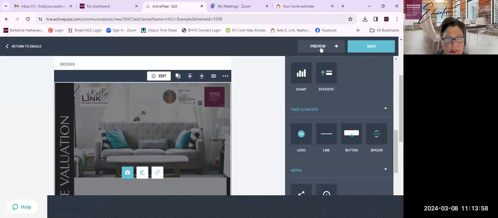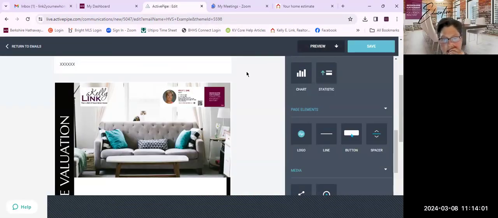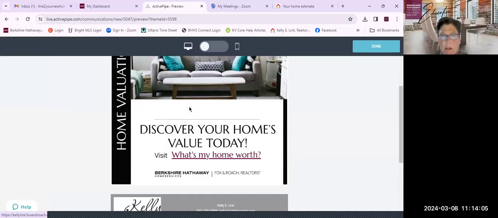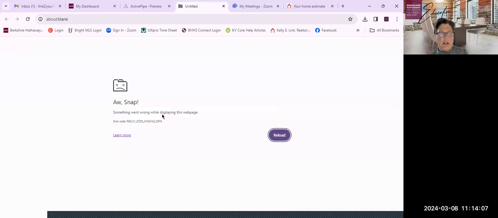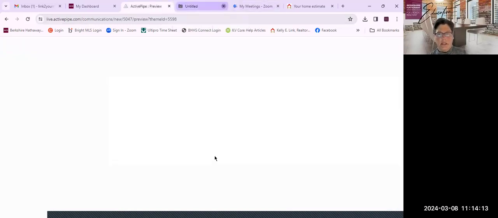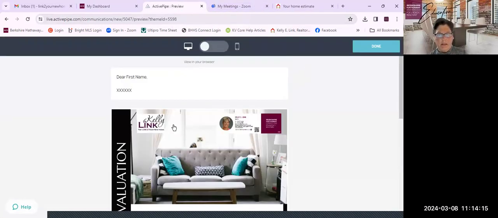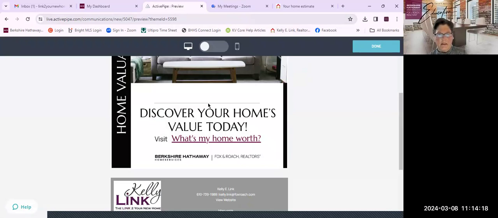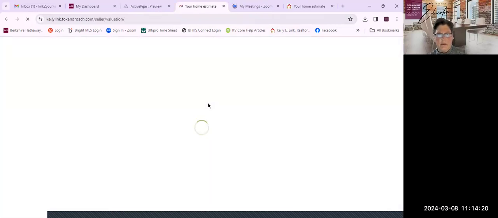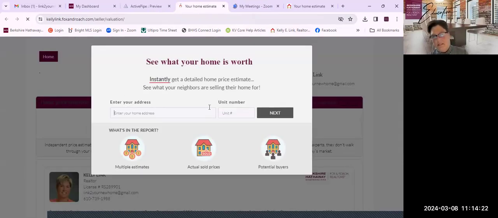All right, and then if you preview it, you can click it. That whole picture is clickable. Ugh. I had this error a couple times this morning, and then other times it was working just fine. So I don't think it's really ActivePipe. I think it's my internet, maybe. Here we go. It's going to work. All right, and the whole picture is clickable.